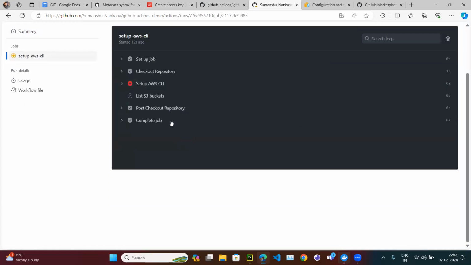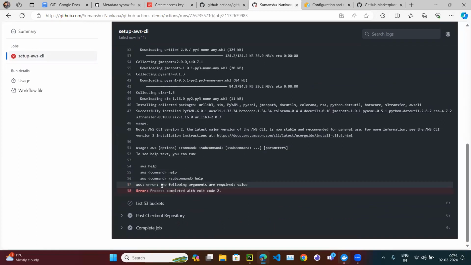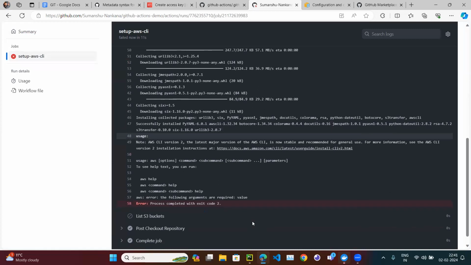So there is still some error. Let's see what the error is. The following arguments are required. We already mentioned the arguments. So it is installing. AWS CLI version 2 has been installed, but it is failing in the configure command. Let's debug.